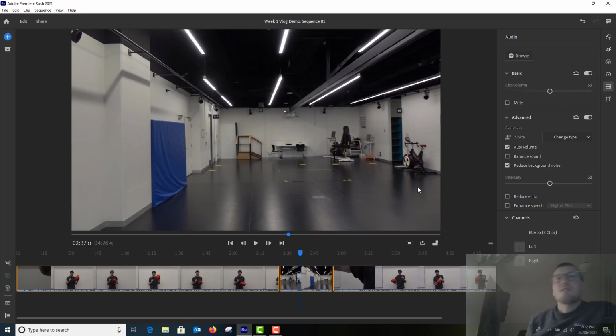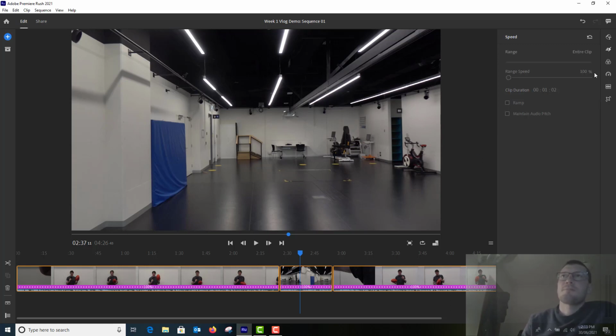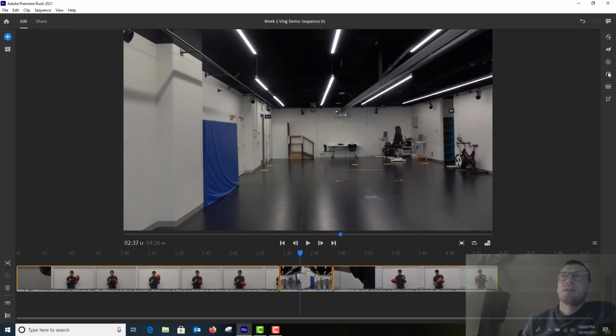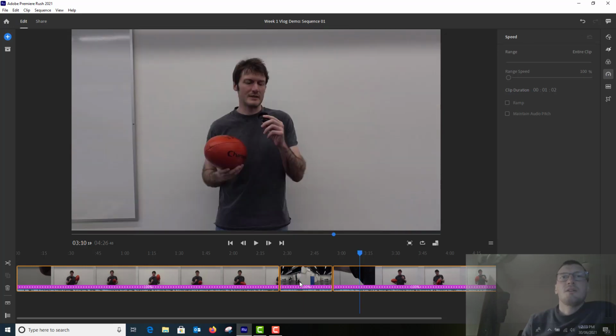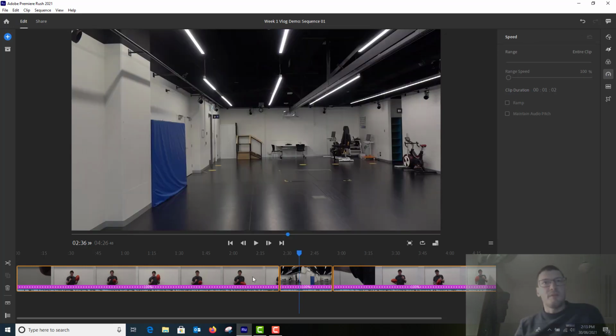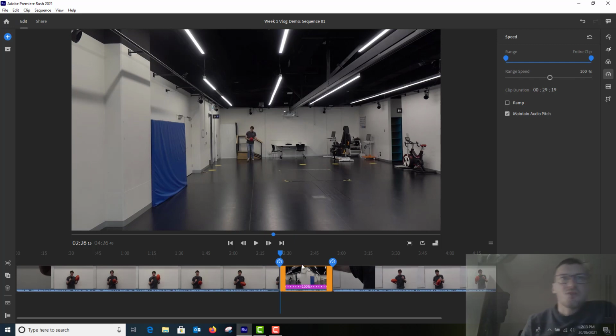And the next thing I'm going to show you is how to play with the speed of the clip. So this icon here allows you to mess with the speed, and I just want to apply a change of speed to just one of the media files. So I just want to make sure I've only got one of these blocks selected, and I'm going to do it to the practice. So let's see what this looks like.